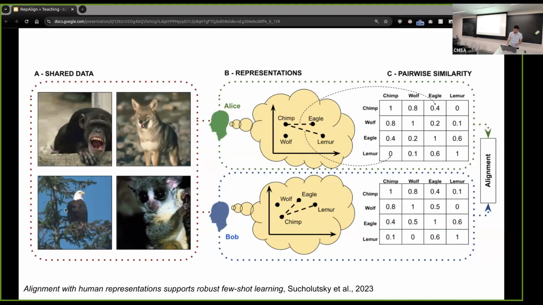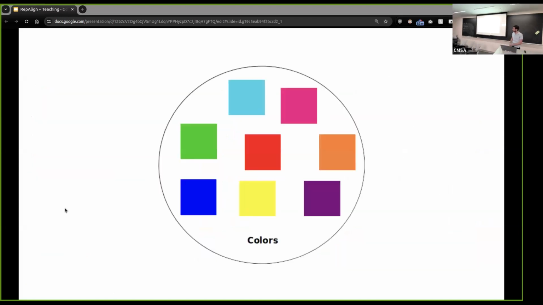So let's walk through an example of what that actually looks like in practice. Let's say I want to compare how humans and machines represent colors. First of all, how do we actually get the human representations? It turns out that cognitive scientists have had a trick for querying black boxes and getting representations out of them for about 80 years now.